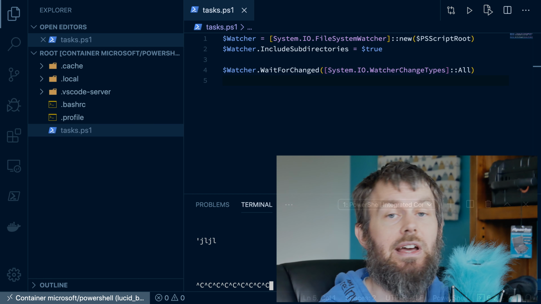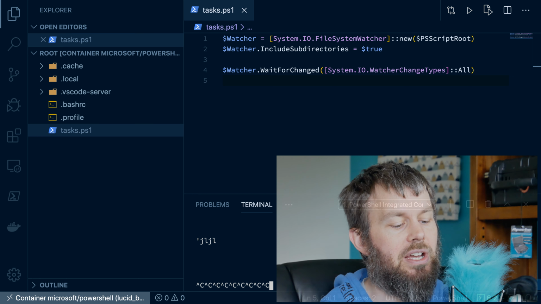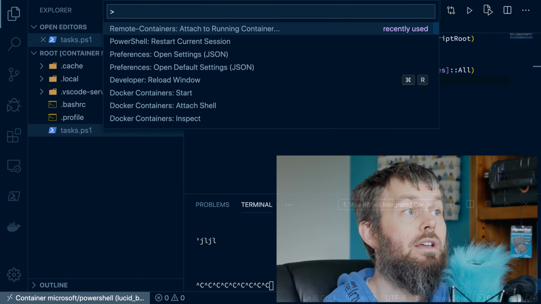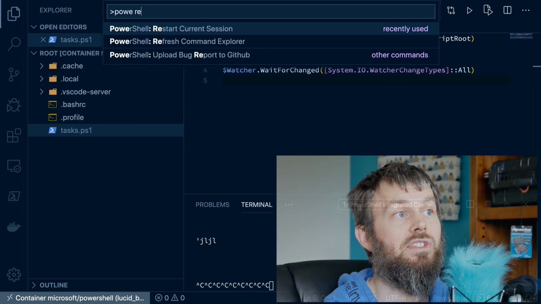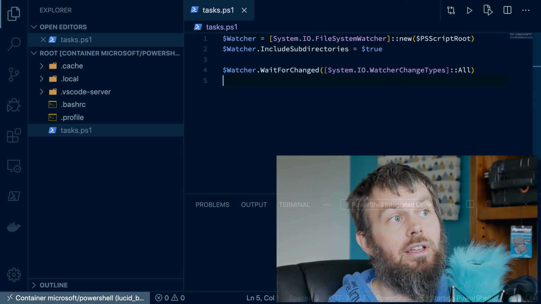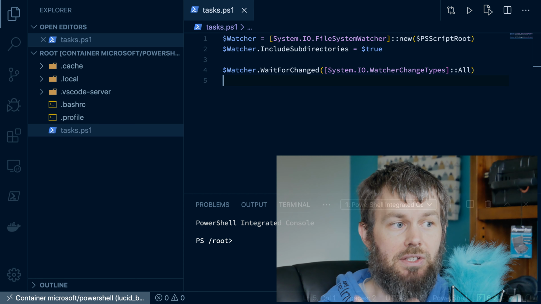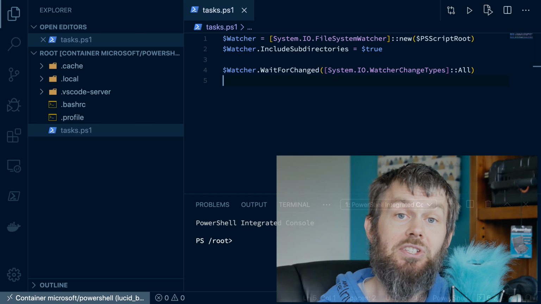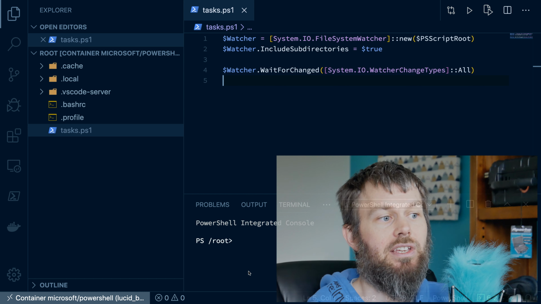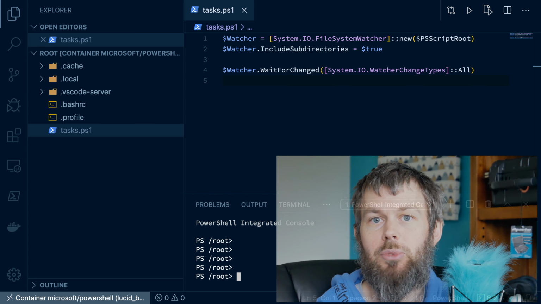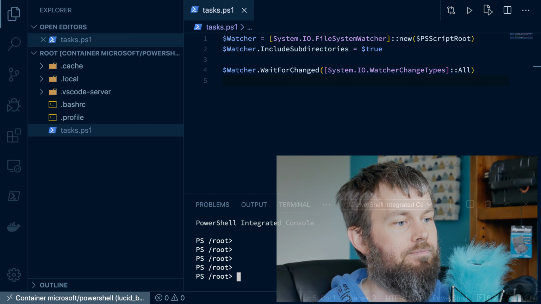So if you ever get into that state, a really easy way to recover from that state is just to do Command-Shift-P and then search for the PowerShell restart current session command. And if you run that, the VS Code extension will basically just restart your PowerShell session and get you back to square one, where your terminal is now properly responding.